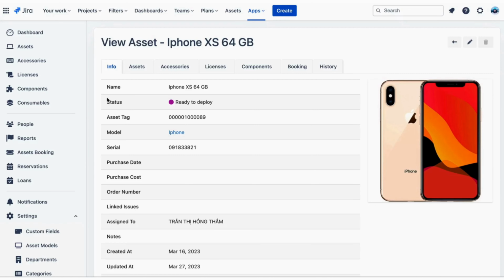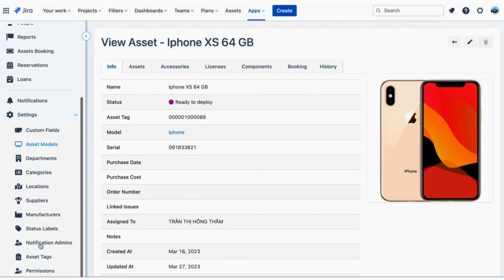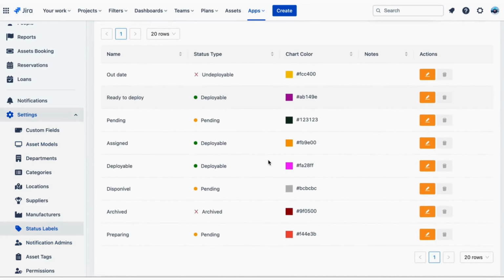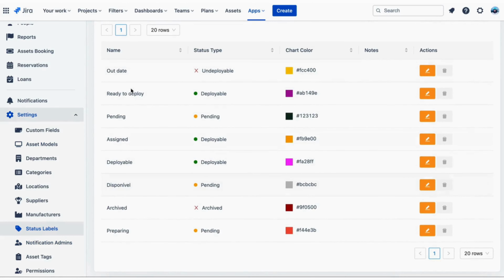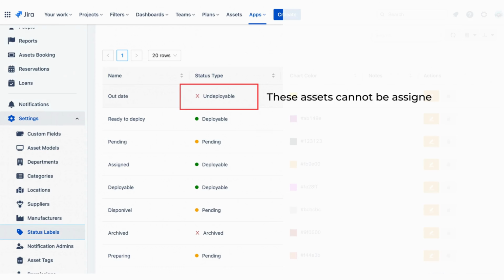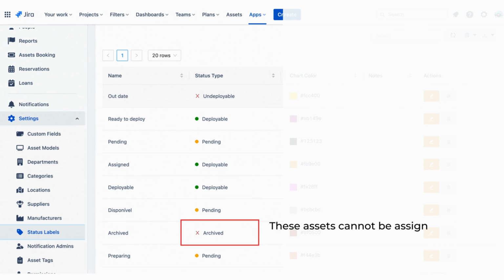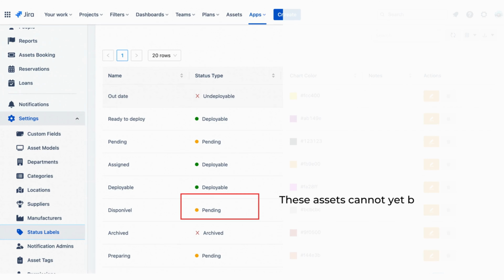Status labels. Status labels are used to describe the state of an asset. You can add as many status labels as you'd like. Each status label will have one of 4 characteristics that describe the state of assets with that status label. Undeployable. These assets cannot be assigned to anyone. Deployable. These assets can be assigned to people. Archived. These assets cannot be assigned to people and will only show up in the archived view. Pending. These assets cannot yet be assigned to anyone.